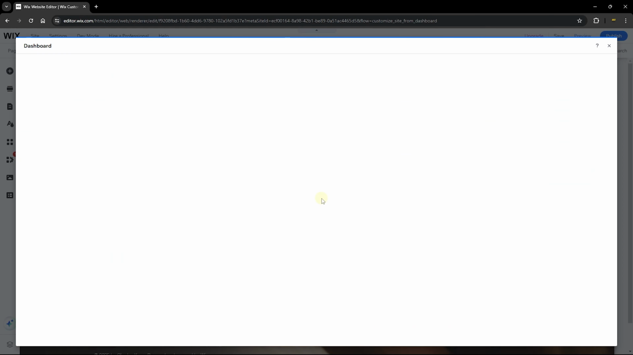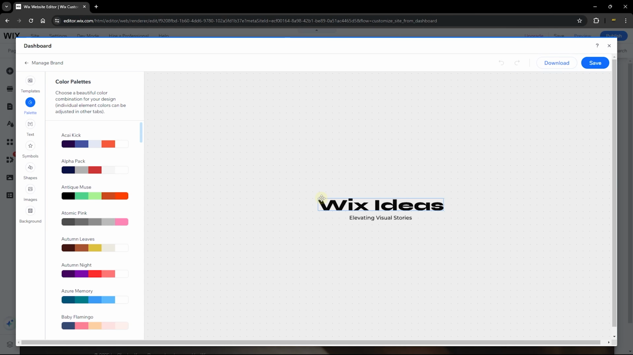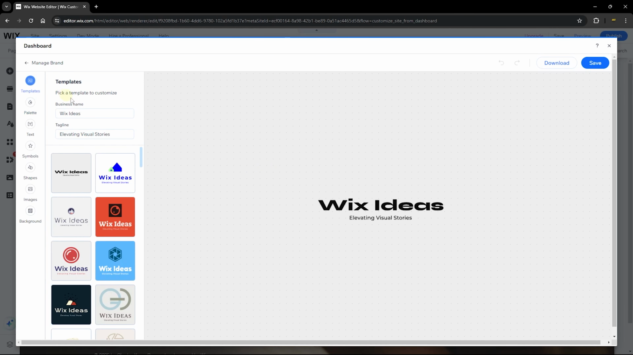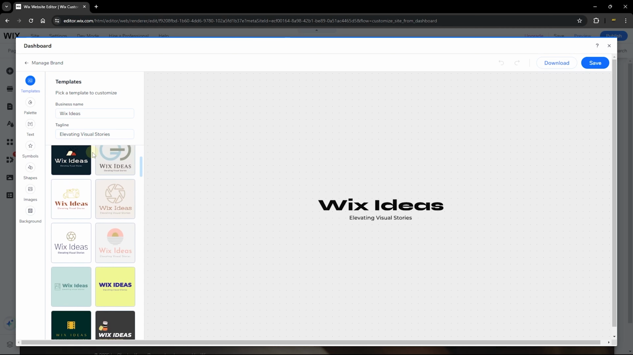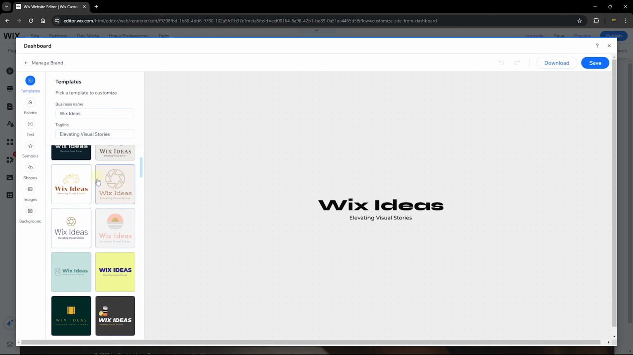Now this is going to bring me to an editor where I'm going to go ahead and customize the look and feel of my logo. As you can see, we have a very intuitive editor to edit our logo. We're going to go ahead and start out with the template. Now the template gives you all the design that we previously saw from the suggestions, and this is where you can also go ahead and change your business name and the tagline depending on what you want it to be.